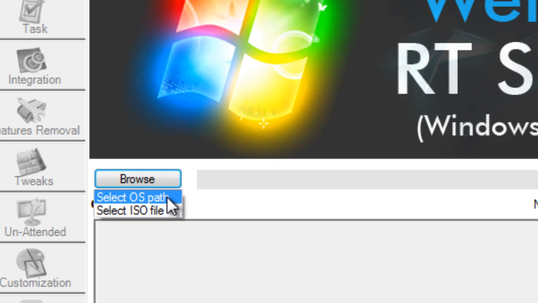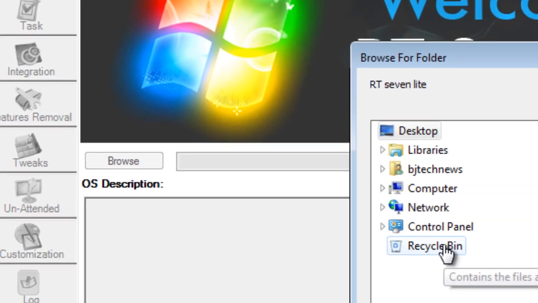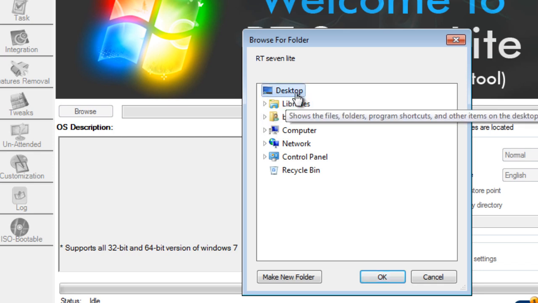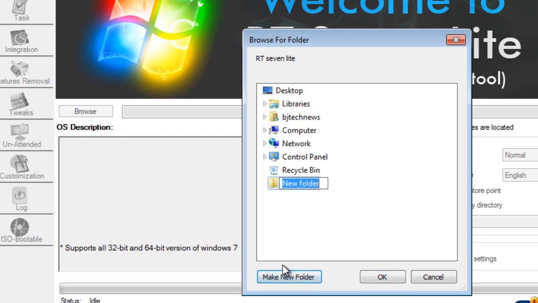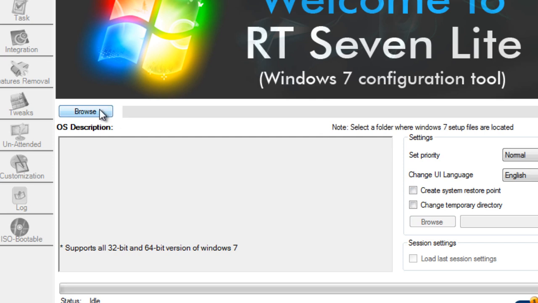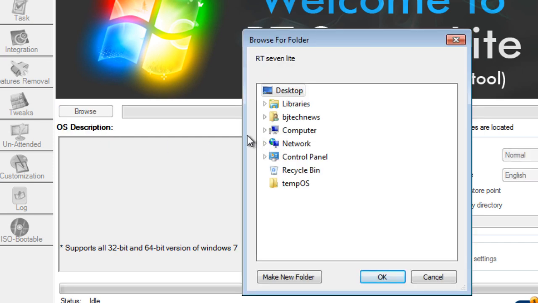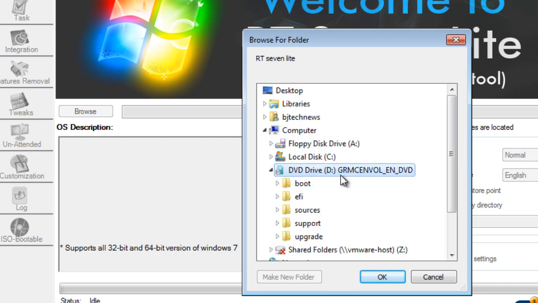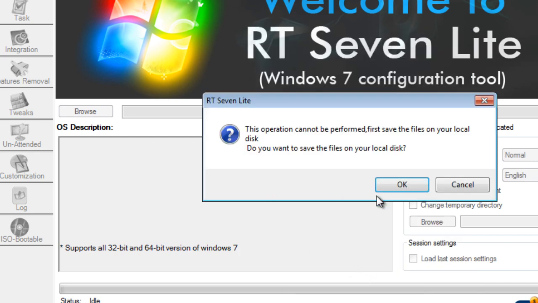I'm going to do a select OS path. And I'm actually going to put it on my desktop. I'm going to make a folder called temp OS. Press OK. And select a bootable Windows 7 operating system. So let's do that again. I'm going to select it, and we're going to pick this. That's what we want. Press OK.